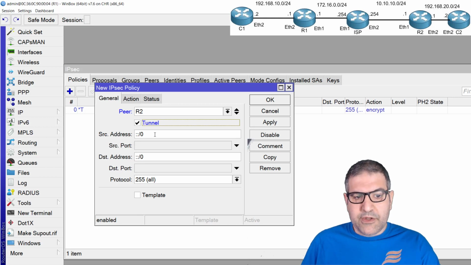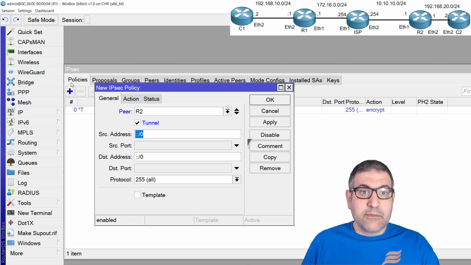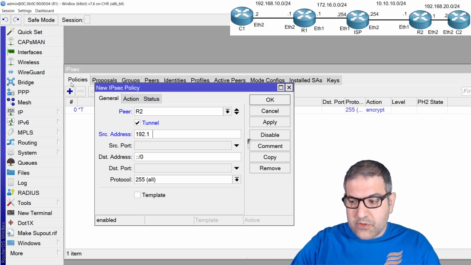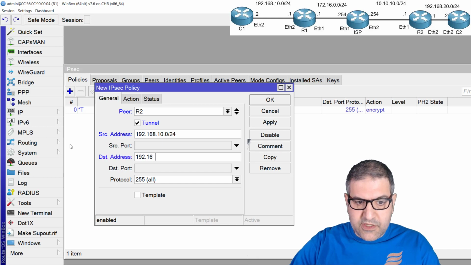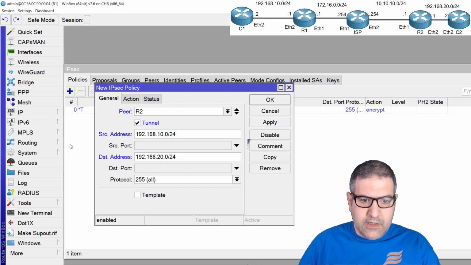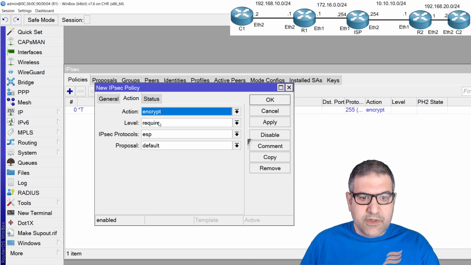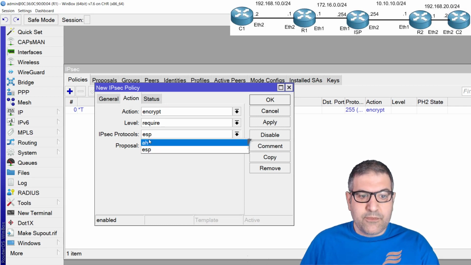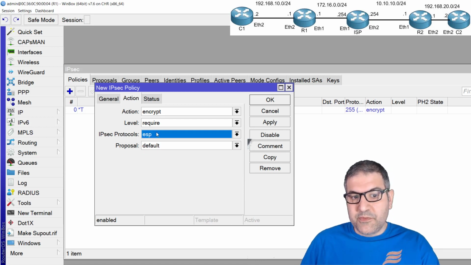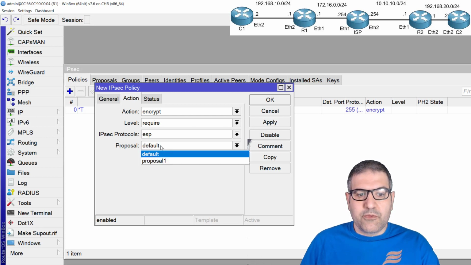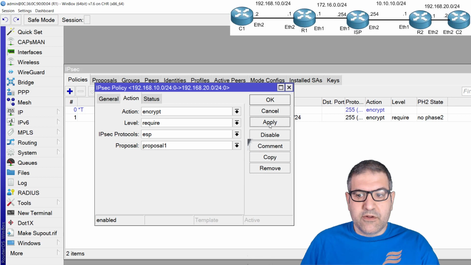Then I will say that I want this IPSec to be from the source address, which is the computer we call C1, so the whole network 192.168.10.0, going to C2, which is 192.168.20.0/24. Then the action is to encrypt and the level is required. Again, we have the IPSec protocol, AH or ESP. I will speak about them in the course. And then the proposal is the proposal that I created. And then I will say okay.